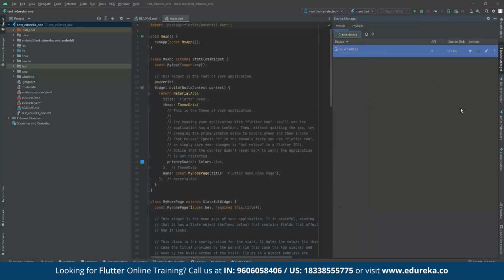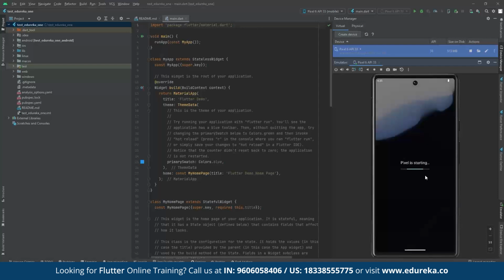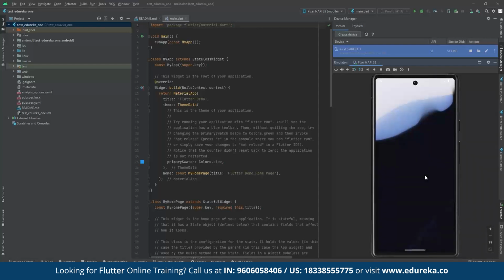We have created a virtual device over here named Pixel 6 API 33. So if you click on this button, so this will run our emulator. So here you can see our phone has been turned on. So here we are getting Google. As you can see, it is loading. So here it is started. As you can see here, we have entered into our home page. So this is how our UI looks like.